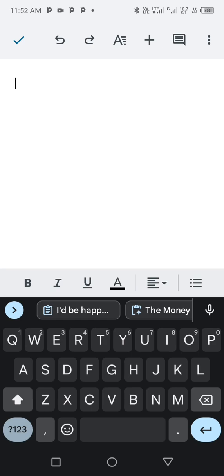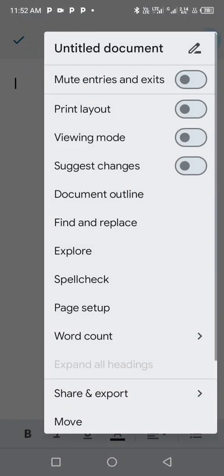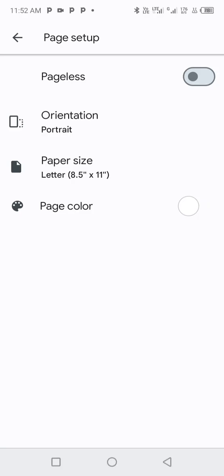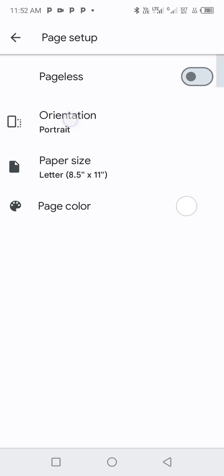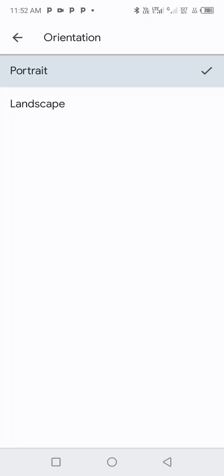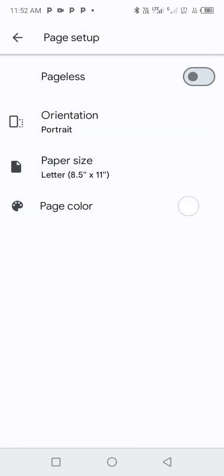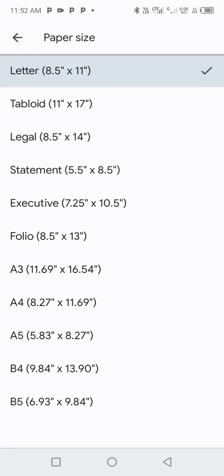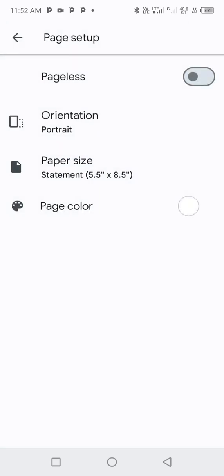The first thing to do when you get to this point is to go to your page setup. Go to the three dots on the right up. You see page setup, click on the page setup. Leave it at pageless. Leave it at portrait. In orientation, leave it at portrait. In your paper size, I like using statements. Leave it as statements. Paper color, leave it to be white.